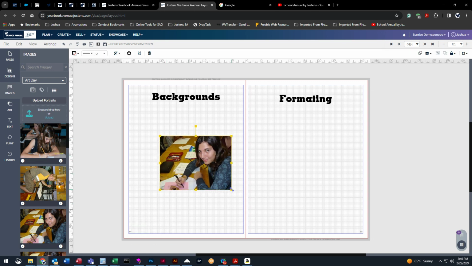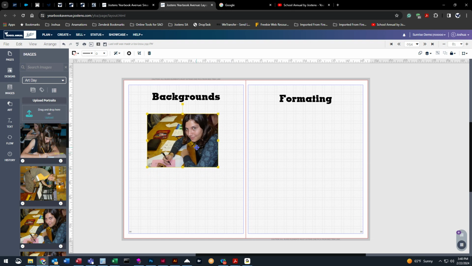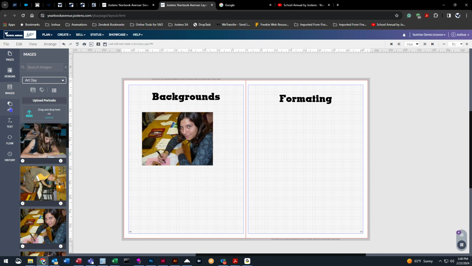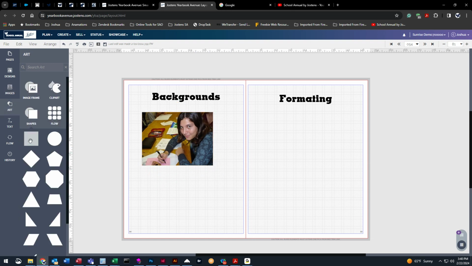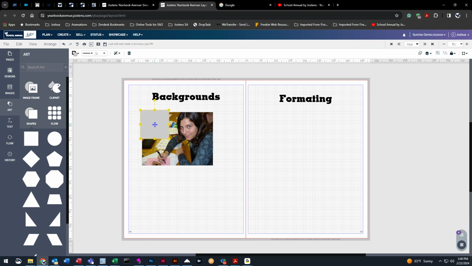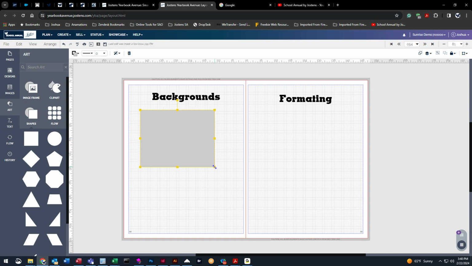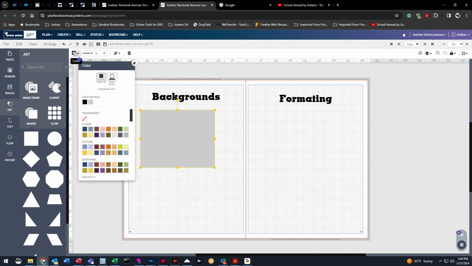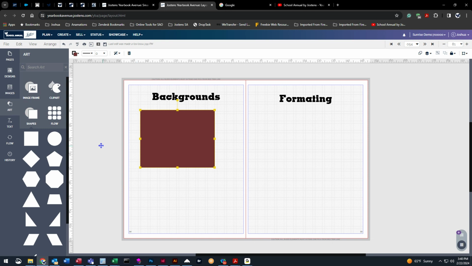So there's a few things you can do with the images right here. We talked about shapes earlier. You can click and hold and bring a shape over, and you can put the shape right there. We're going to put that just barely over the photo. We're going to change the color of that. So we're going to come up here to this toolbar right here, and we're going to change the color of that shape.